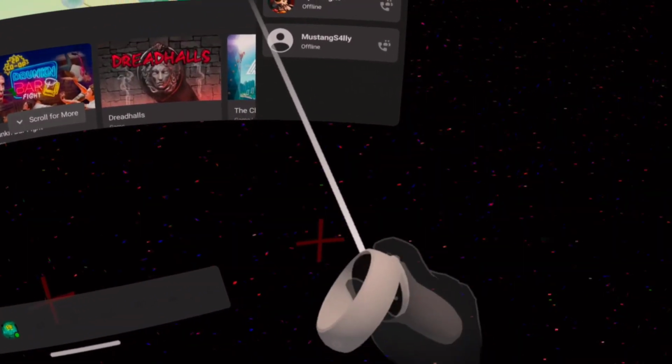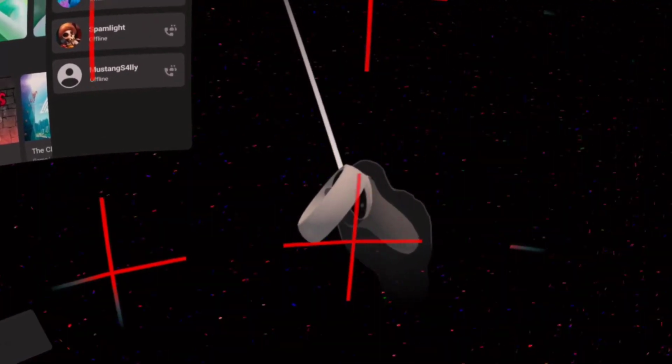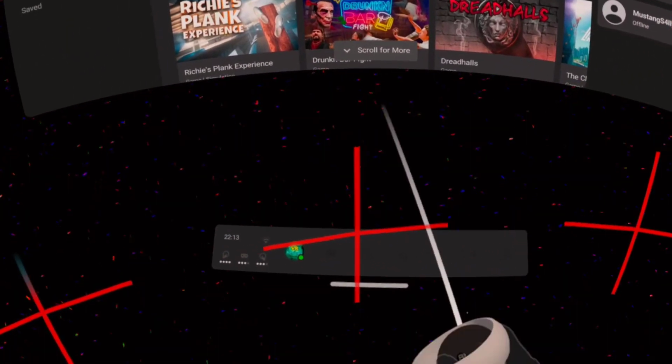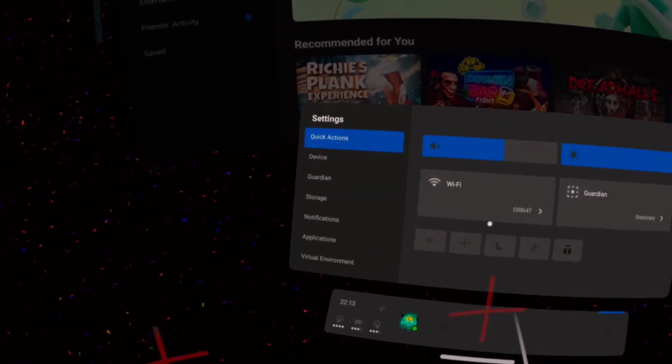So I start by setting my boundary to stationary. This means the boundary around me is going to be very close, as you can see, which is exactly what I want. Once this is done, I go down into settings. And what I'm going to want to do is disable the guardian from the developer settings.